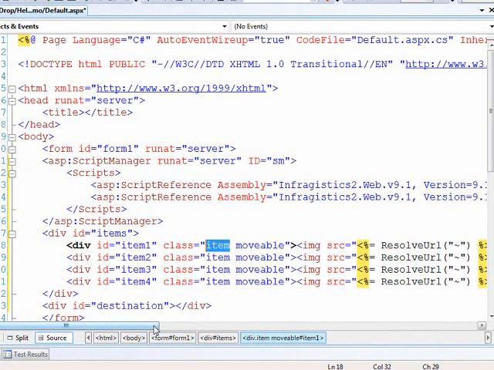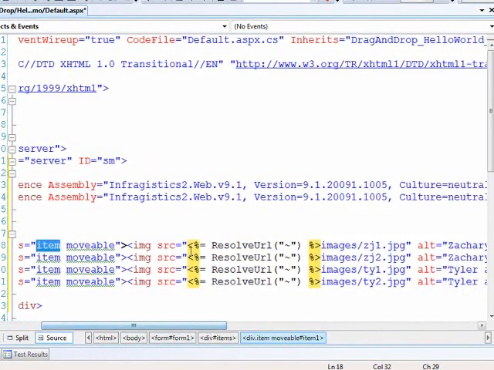So the item is styled in such a way so that the images will line up next to each other, and the movable class will tell the browser to render the crosshairs out to the cursor, and that way you have an idea that it's movable. This is something that will be removed after it's been dropped. So then we have an image.